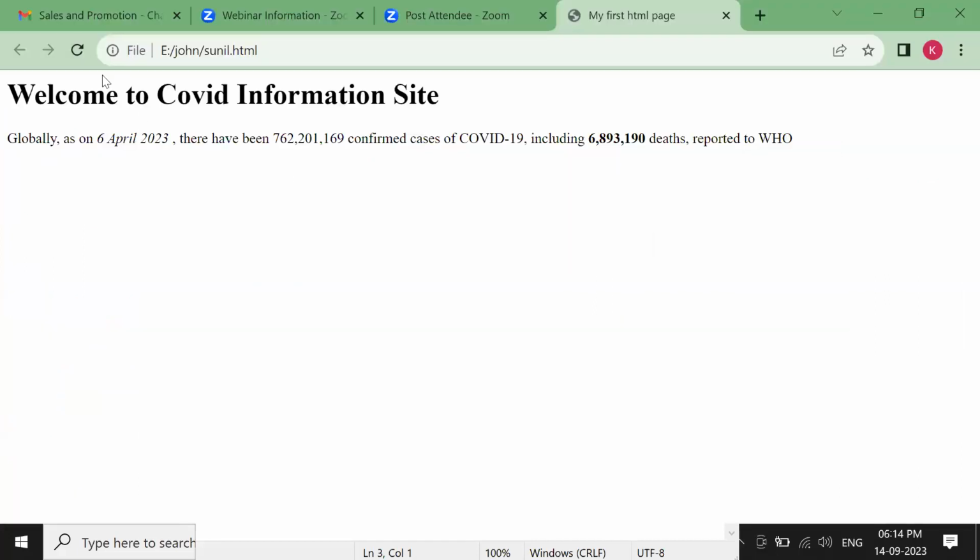The moment I refresh the page, participants, are you able to get the list of information? How many list items? Laptop is one list item, desktop is one list item, printer and headphone, these are list items.